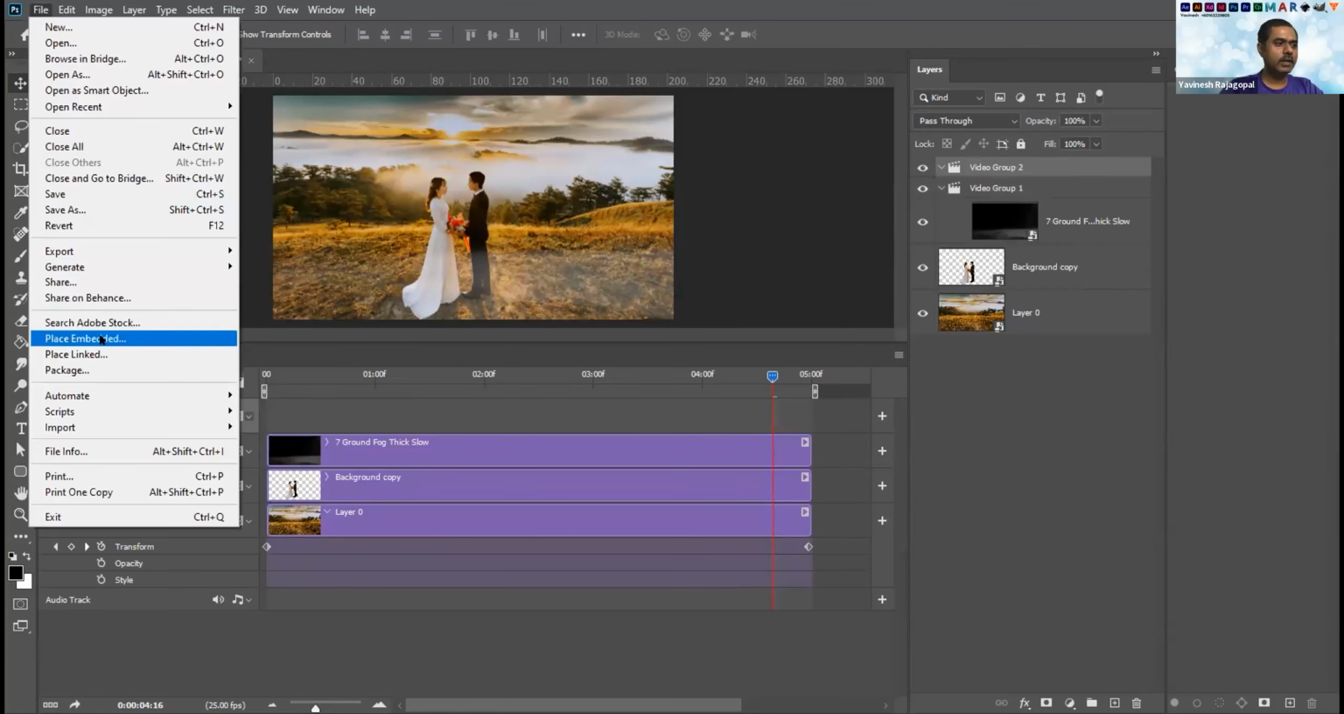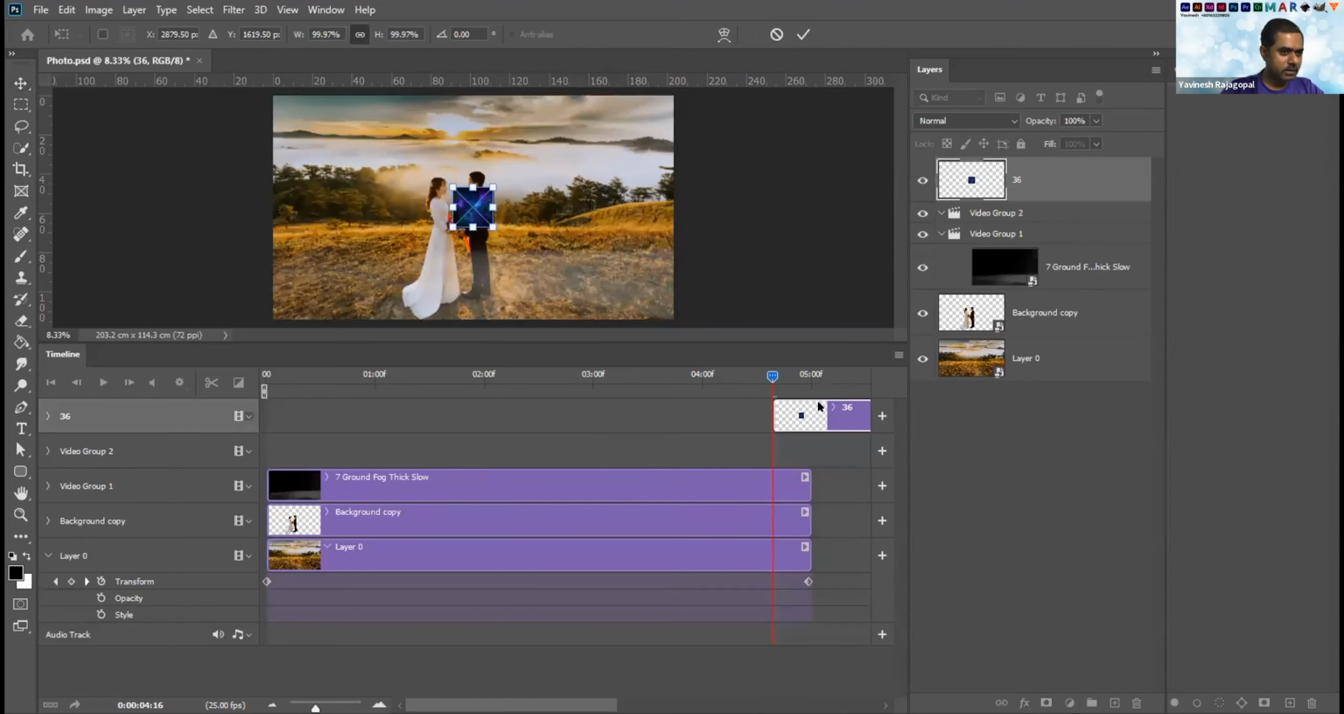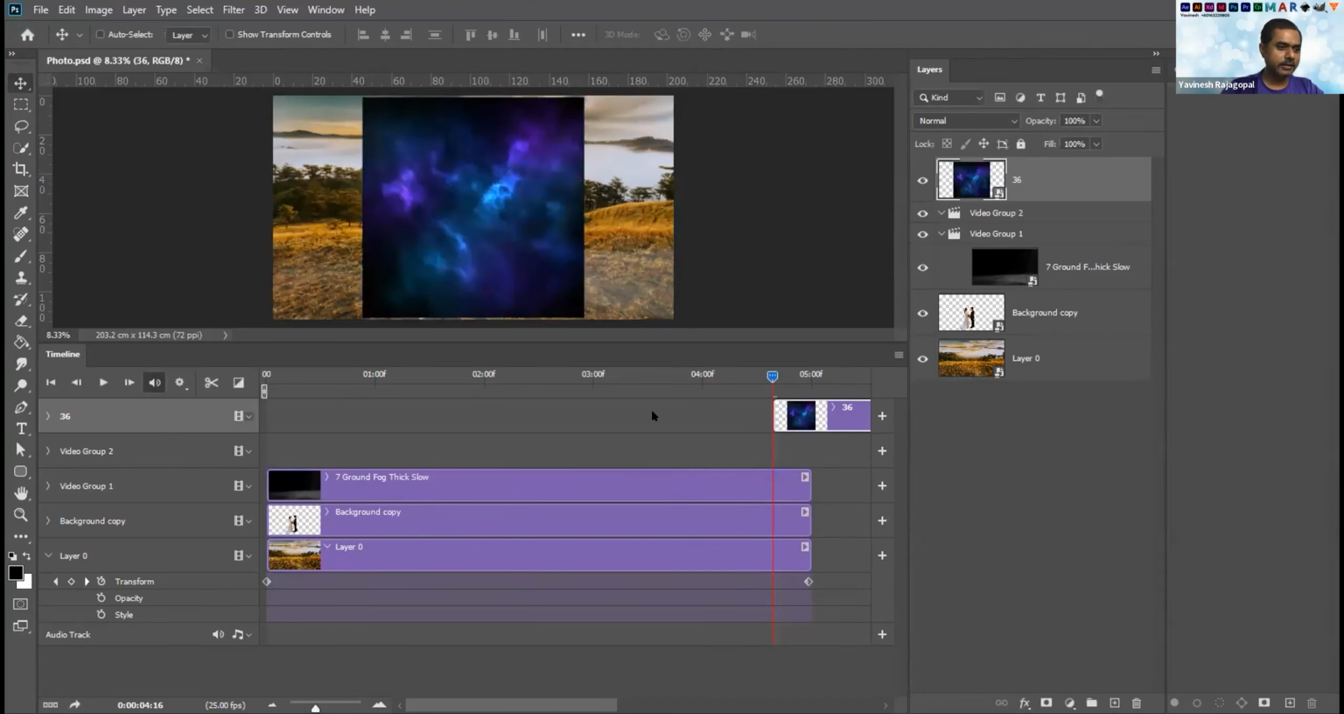If I go to File, Place Embedded, and then I choose my image here, it will be loaded over here. Why it's separated, but it's okay. Let's say I bring it over here. Still processing. Hang on, still processing. Oh, okay. I need to press enter because it has a free transform here. Let's say I make it bigger. I press enter first. Then I drag.